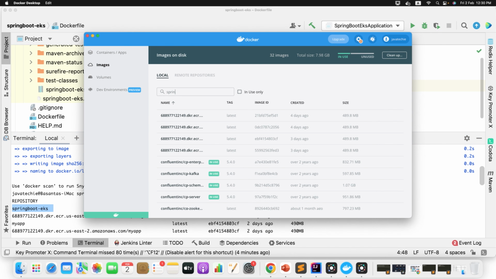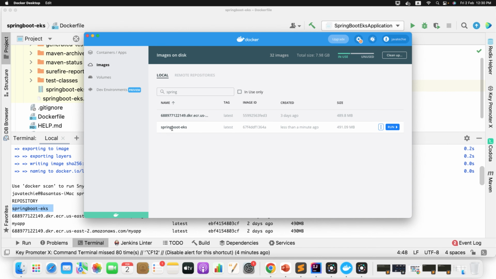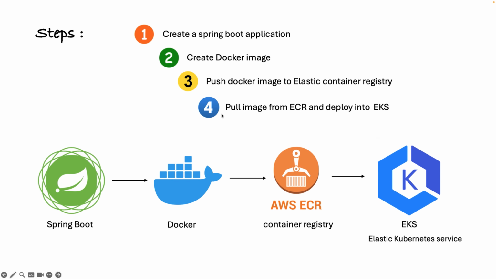Let me filter it. Yeah, can you see here? Spring Boot EKS, less than a minute. So we are good with step 2. Now the next step, we need to push that Docker image which we created to ECR.